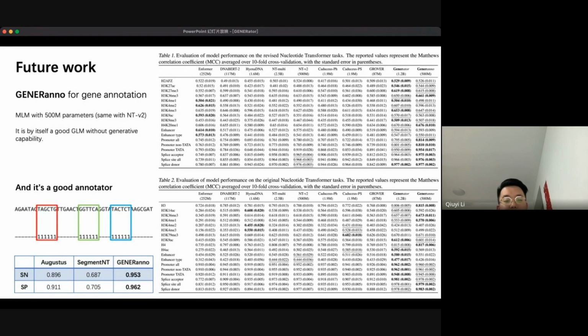But more importantly, although it does not have generative ability, since it's an MLM, a BERT model, it's a good annotator. Our evaluation results demonstrate that it beats the dominating gene annotation method, Augustus, showcasing its potential to become the new annotation standard. We're very excited about the result, but of course, it's a very bold statement. Therefore, we want to be more cautious, and we have to test more thoroughly before the official release.